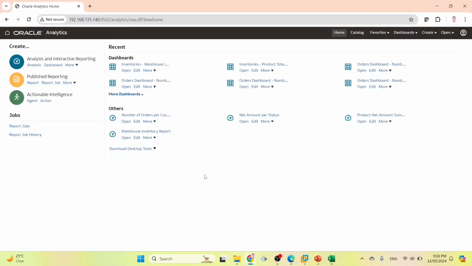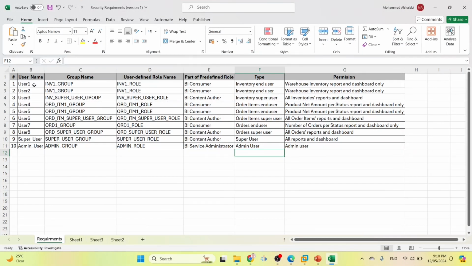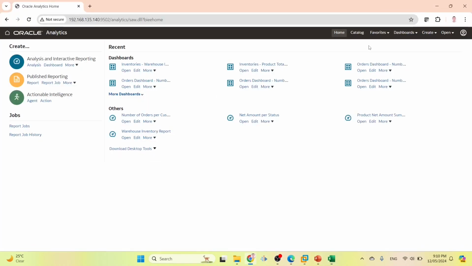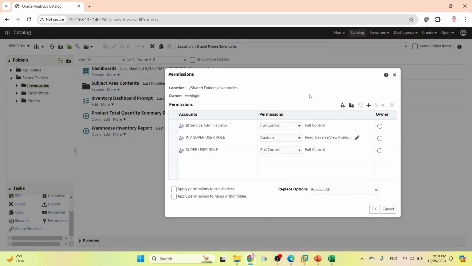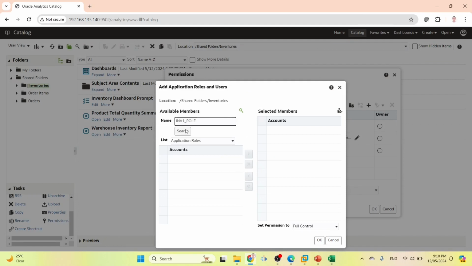Now I'll move to the consumer users. I will start with user 1, inventory 1 role. Go to the inventory folder, permissions, add inventory 1 role. I will grant him only open.